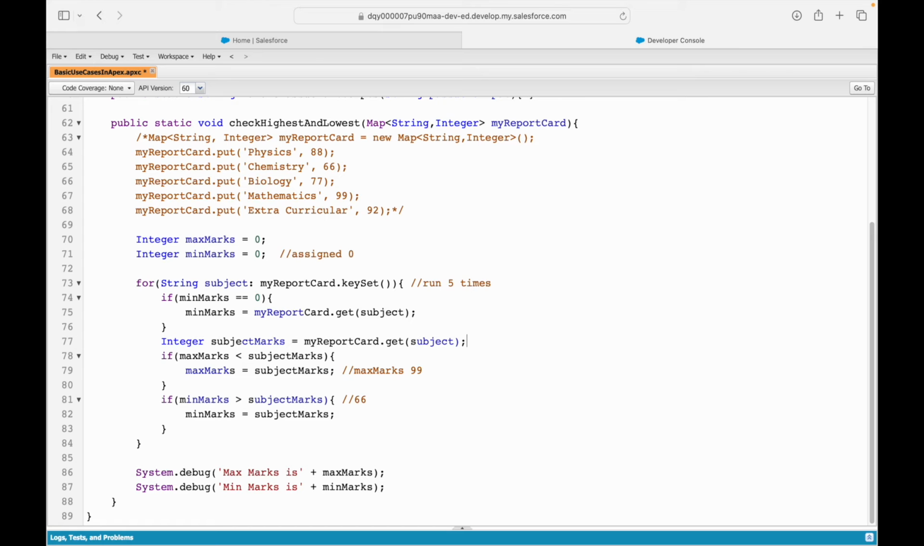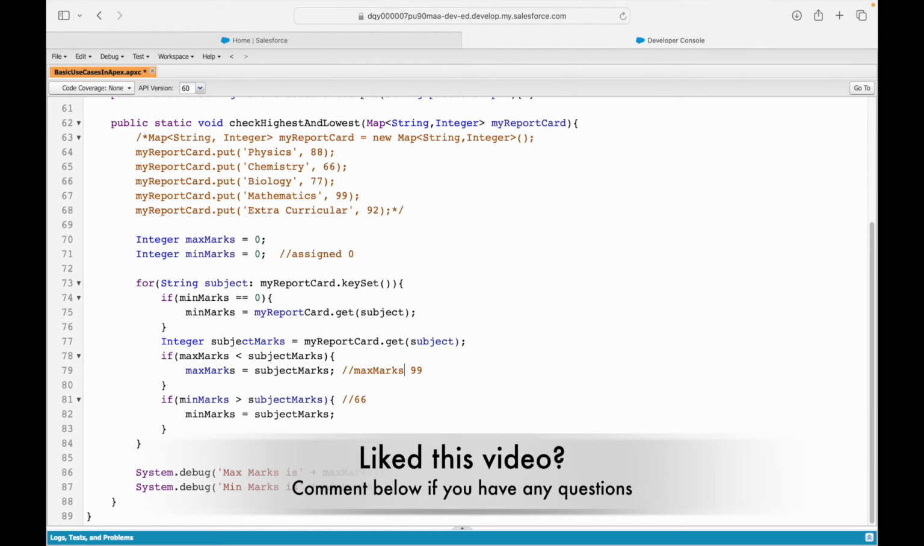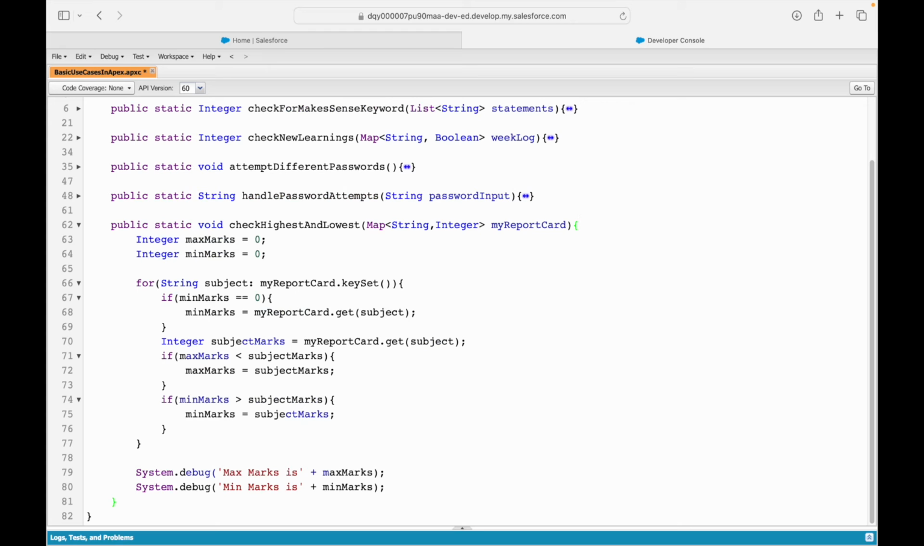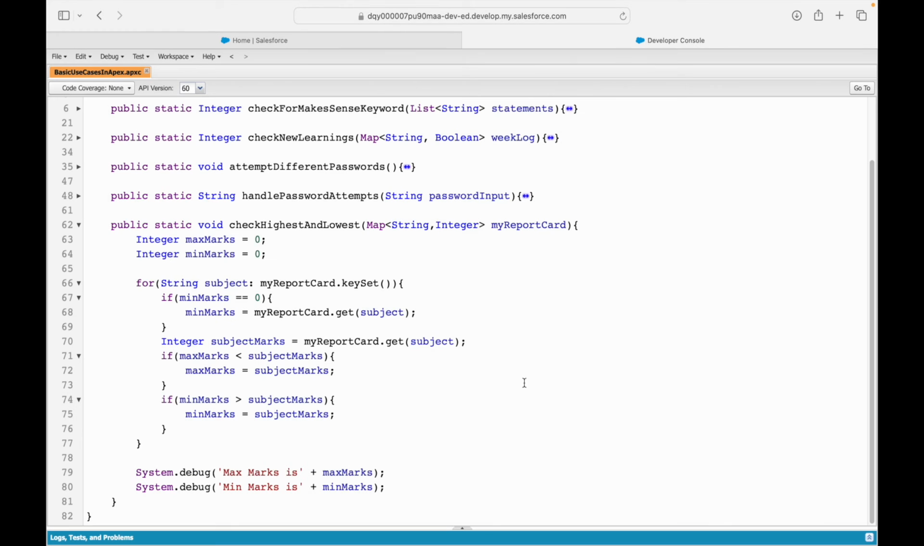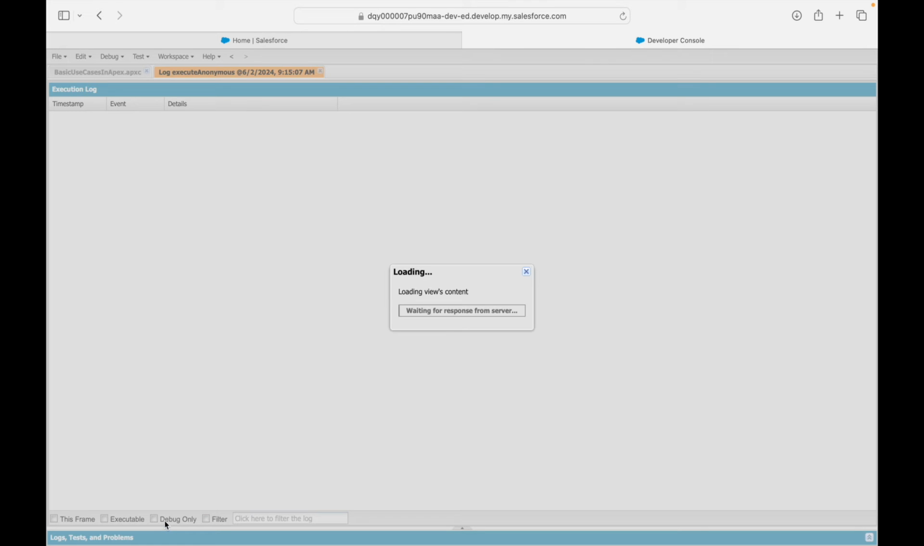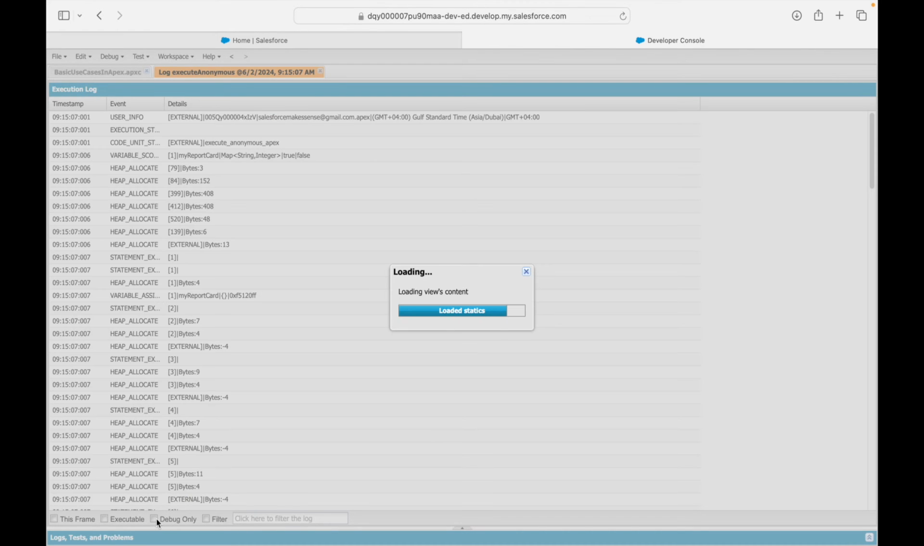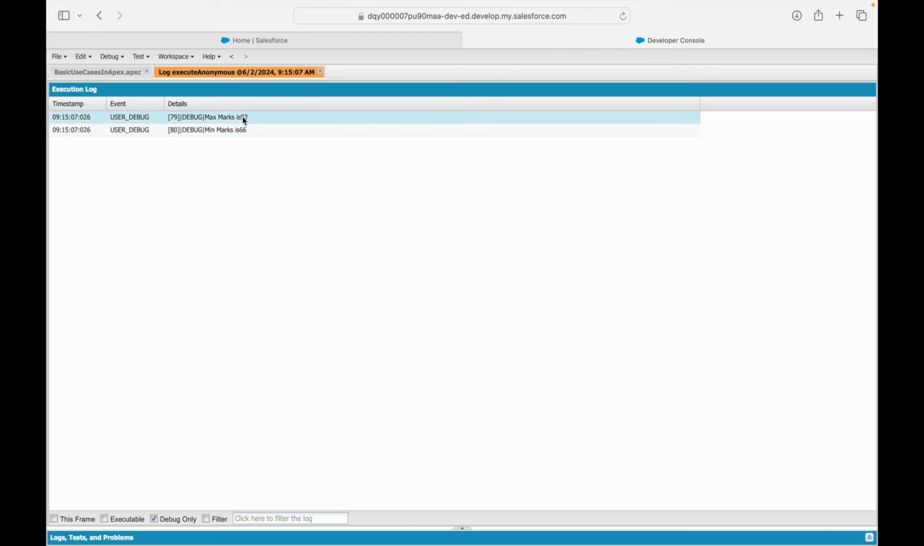Let me just get rid of all the extra comments. Save. Save. Let's execute it. And this time max mark should be 92, minimum mark should be 66. Let's quickly take a look. Execute. Debug only. So you see 92 and 66.